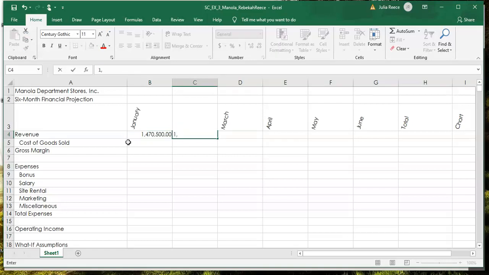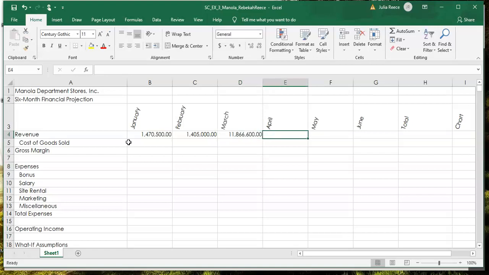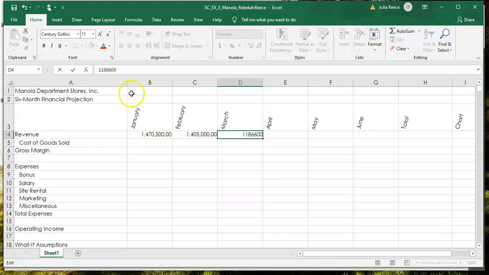Now, we have these numbers that we're going to have to fill in for the rest of this row, and they are all going to have decimal places. They are all going to have commas. If I can get them typed in here. That is not right. I have too many numbers in there. Let's see if that looks better. Yes, 1,186,600.